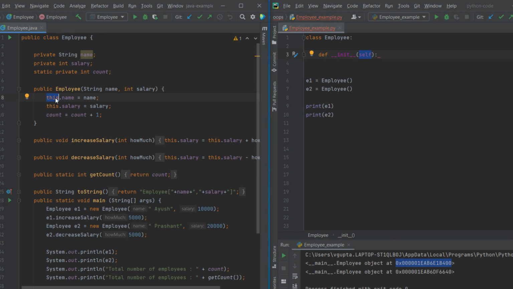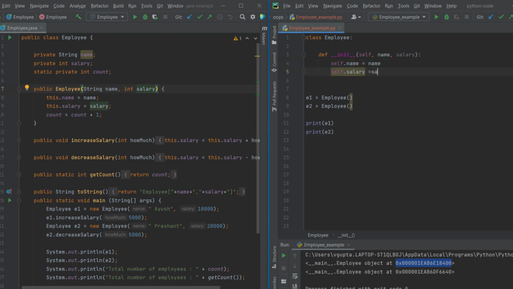In Java, this is implicit. So the compiler used to pass this as a parameter to the constructor and to all the instance methods. But in Python, self is mandatory for all the instance methods, including the constructor. So within this constructor, I can now define other variables, that is name and salary. I'll then say self.name equals name, self.salary equals salary.